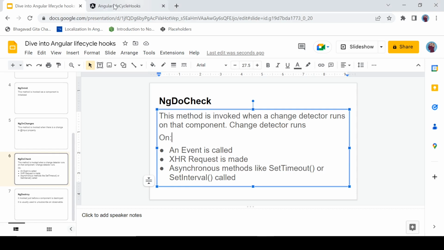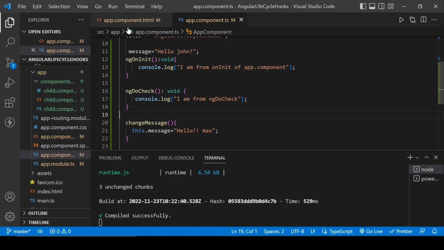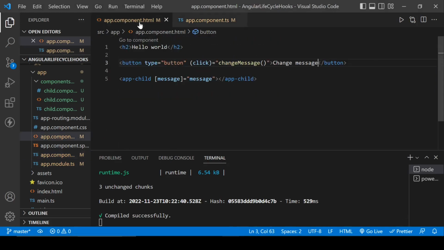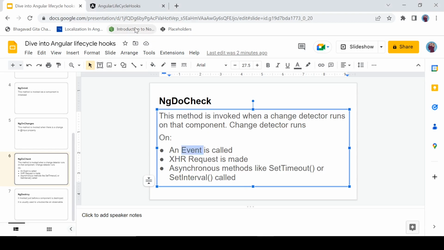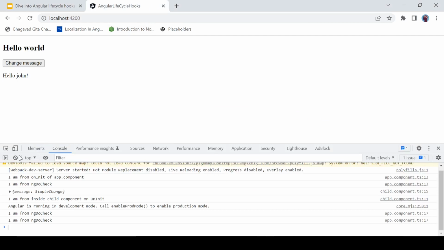As we have discussed, it will be invoked on three conditions: when an event is called, when an XHR request is made, and when an asynchronous method like setTimeout or setInterval is called. So first of all, we will call an event, and we are doing it here. We are implementing that click event here. So let's see.